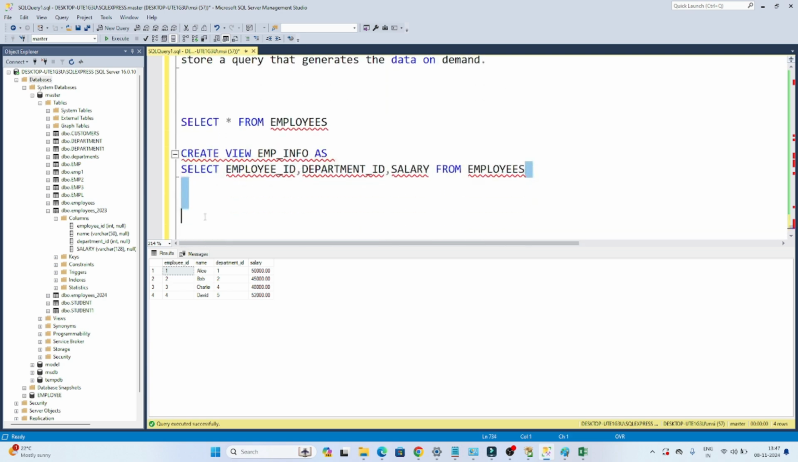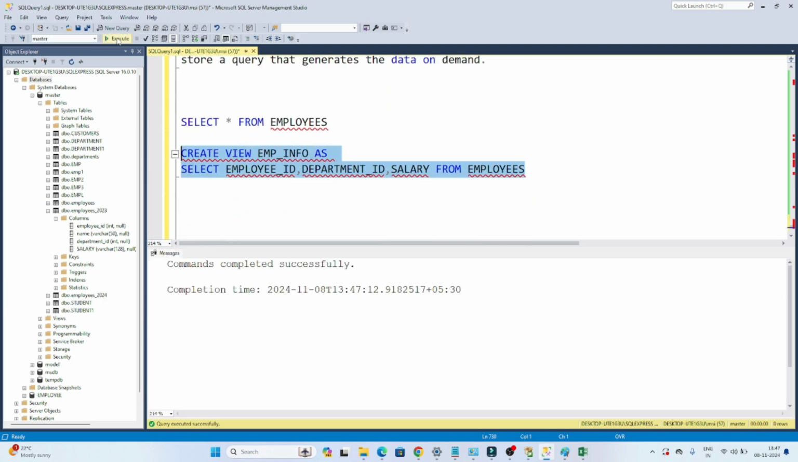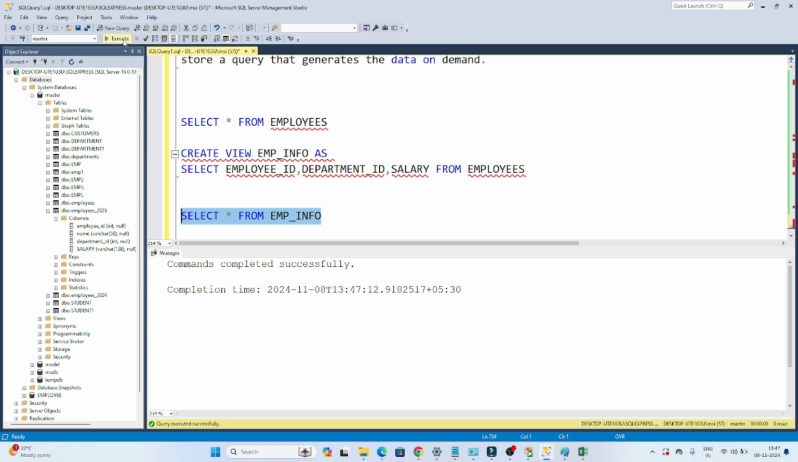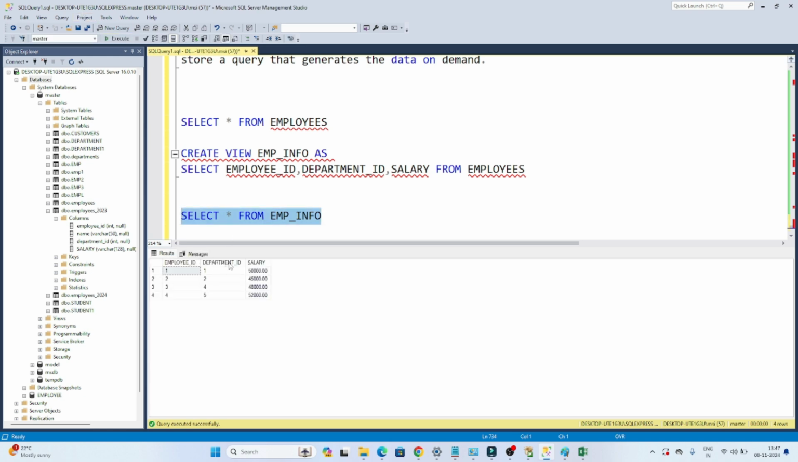Now if I execute this, you can see it completed successfully. Next time I do not have to write this whole code. I can directly call select star from employee info. If I do this, I get the result. You can see employee ID, department ID, salary, whatever we have stored in this view. So whenever next time I need this information, I can use this directly instead of writing the whole query. That is the advantage we get.